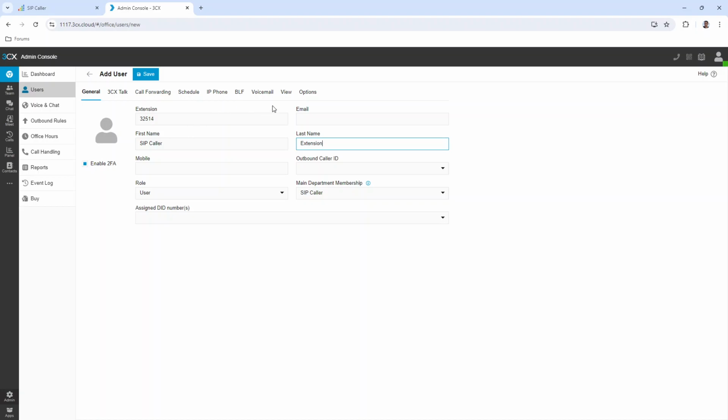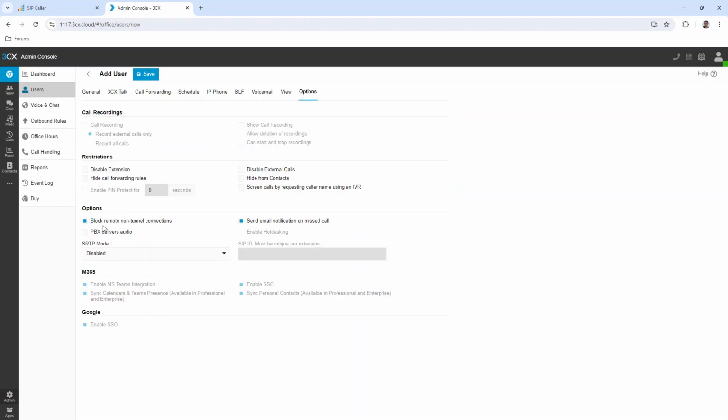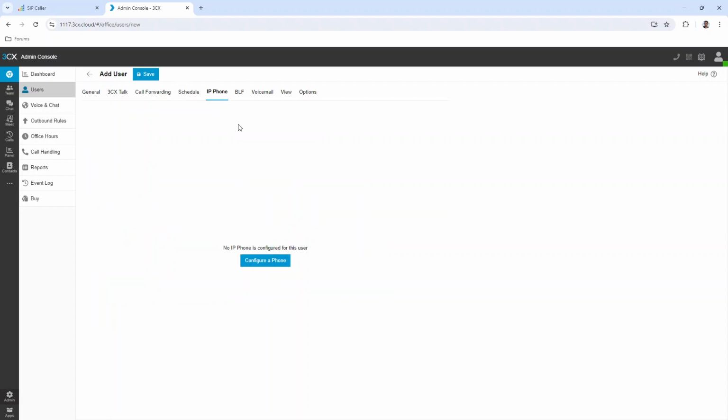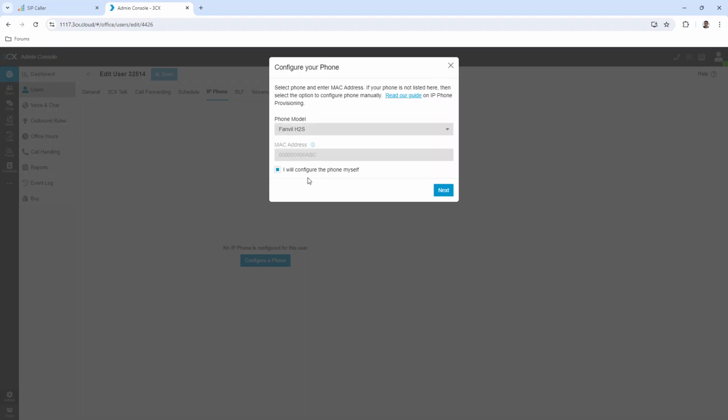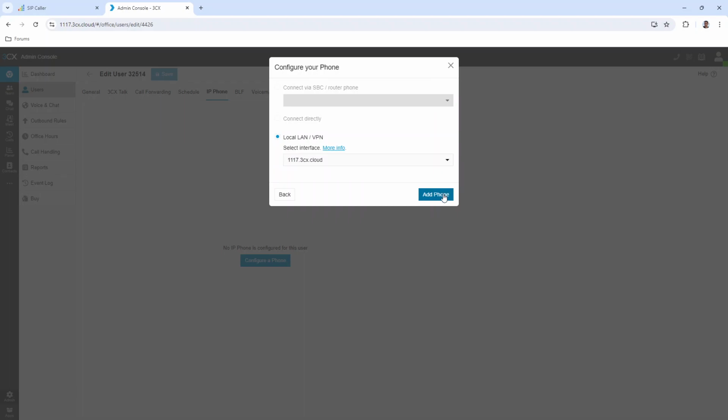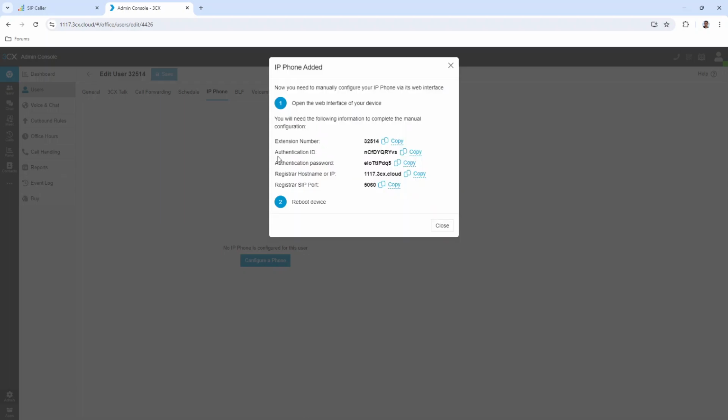We specify a name, zipcaller extension. We go to the Options tab and we uncheck the Block Remote Non-Tunnel Connections. This is because we will be connecting remotely and not over a tunnel. And finally, we go to IP phone and we configure an IP phone. This is just to give the extension SIP credentials because in 3CX, when you create an extension, it will not have SIP credentials. It's only useful to connect with the 3CX clients. So this way we have credentials here.